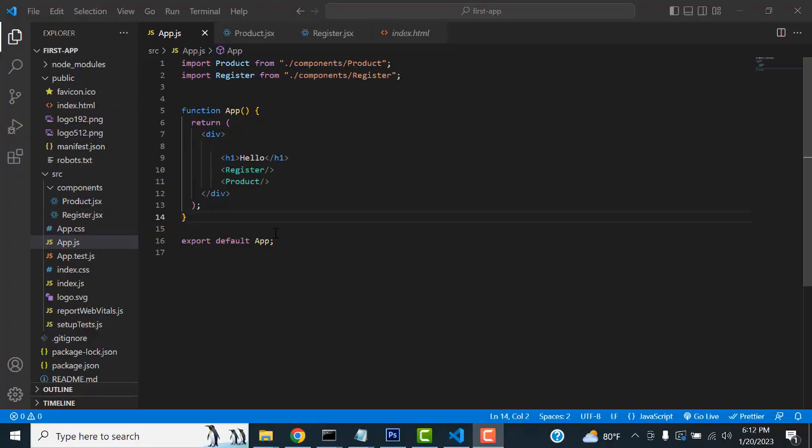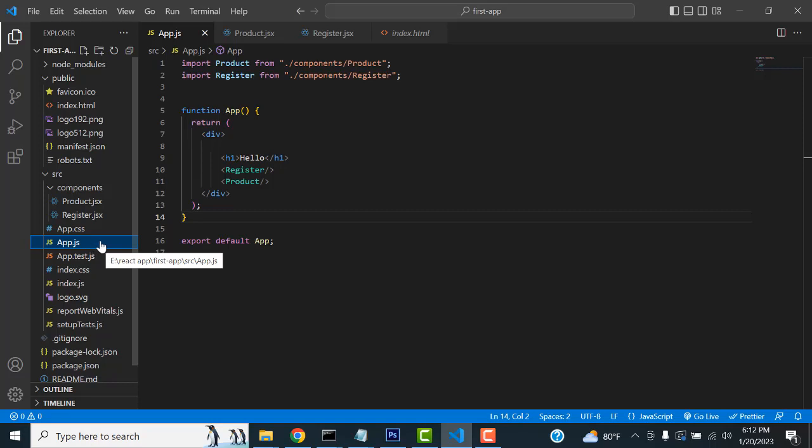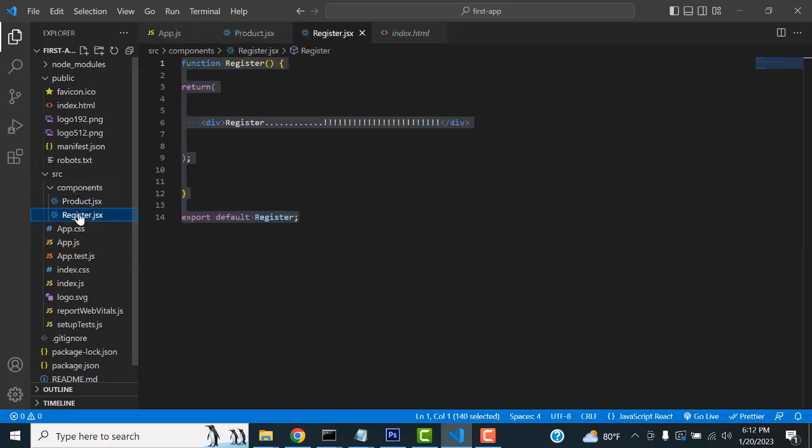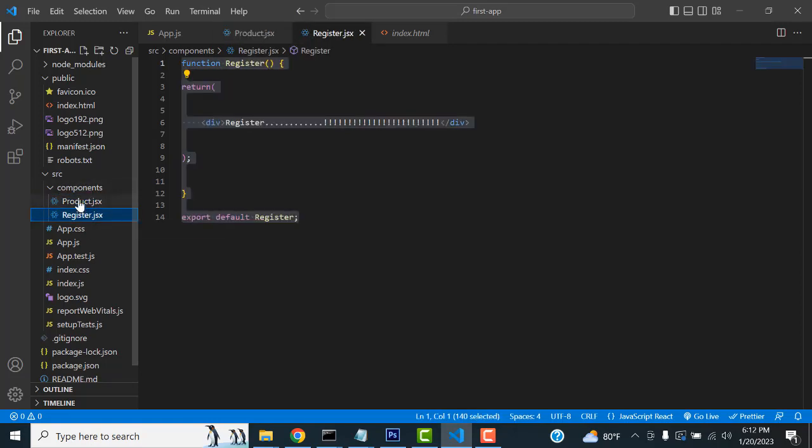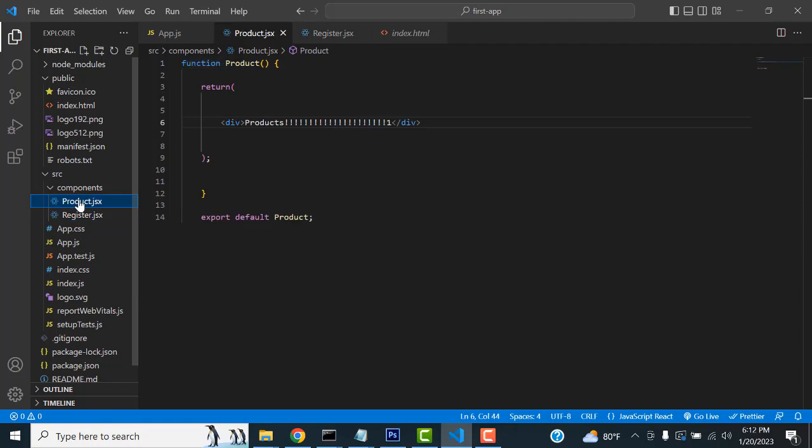Now let's create the routes. Go to App.js. Before creating the routes, we have to do another thing. We forgot it. This is the function component. I am going to create the class component. Depending on the situation, you have to decide whether to create a class component or a function component.